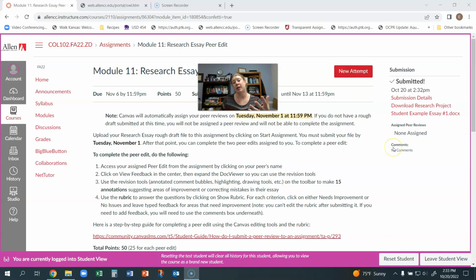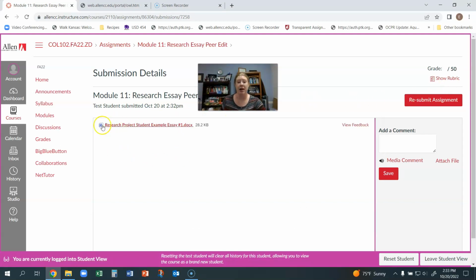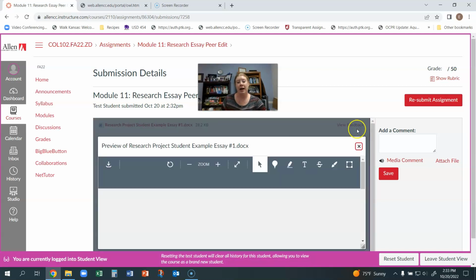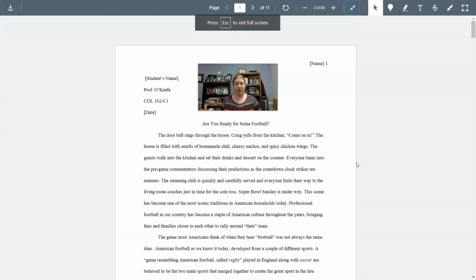When you click on their names, it will show up on your screen just like it does when I click on submission details. You'll see their file right here, and then you'll see this little tiny view feedback link, which, to me, whoever designed this is not the greatest, but that's okay. We click on view feedback and then it'll pop up this document viewer in the middle. Once it fully loads, you should see this arrow right here and you can expand it to the full screen. And this is the place where you'll be able to provide annotated feedback.